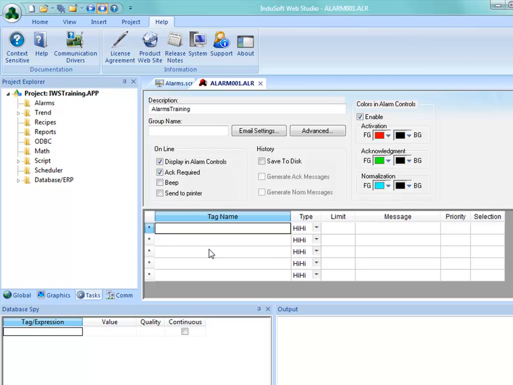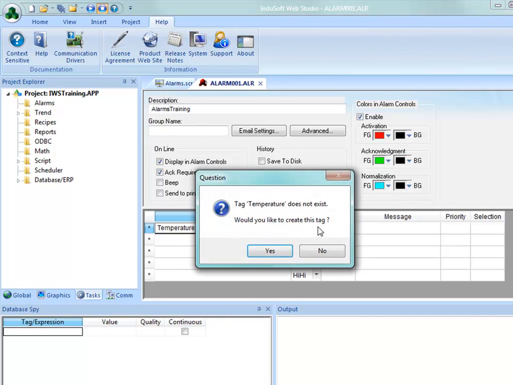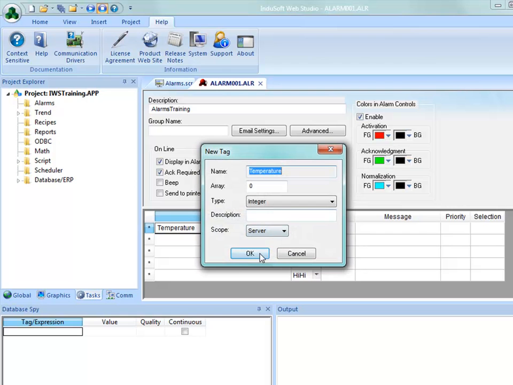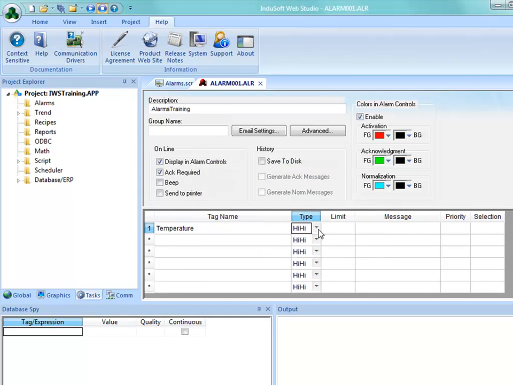So in here, the tag that I'm going to put is temperature, and I'm going to configure this as a tag that does not exist, so I'm going to create that as an integer. Then I'm going to select the limit to be the high limit, and maybe when that reaches 90% of its value, or 90 degrees, whatever units we have, we're going to use a message that says temperature is too, or just get rid of the is and just say too high.